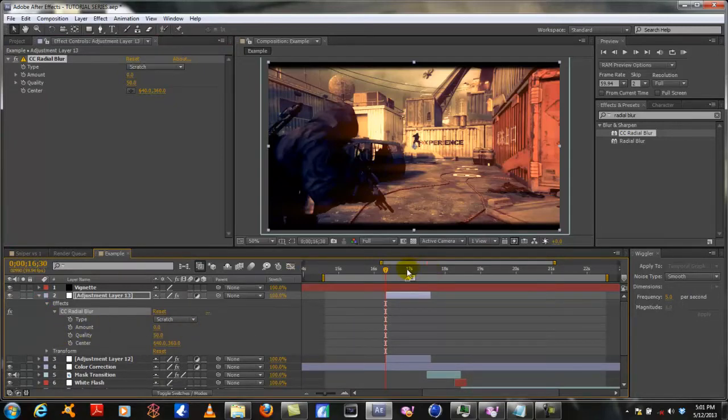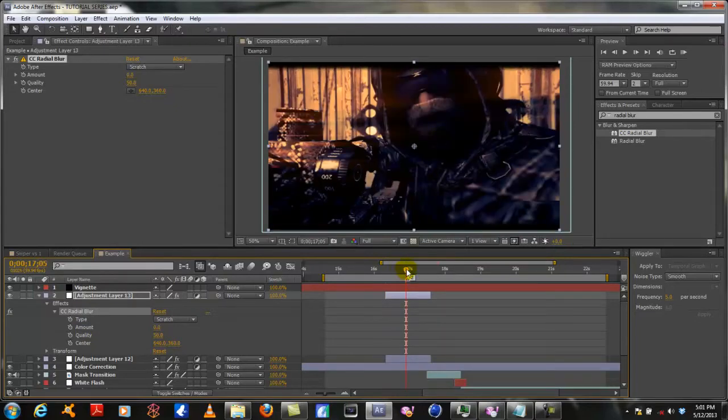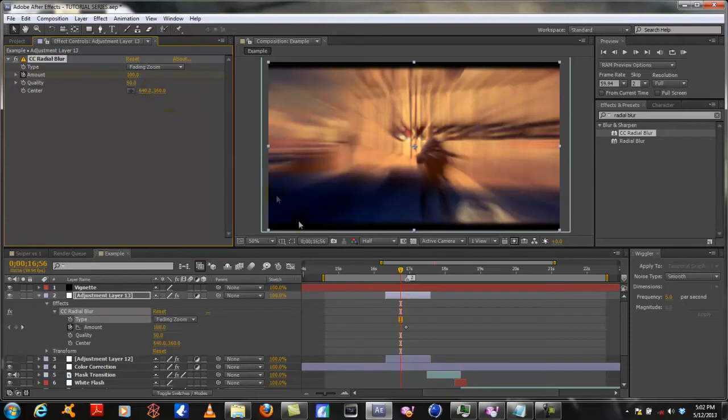You have this little marker that's telling me right when the transition happens. So right where this happens, we want the maximum amount of blur. So we're going to set a stopwatch, which makes a keyframe, and we're going to move that up to 100. And okay, so that's the scratch. We want to change it to fading zoom, so you can see what that looks like.